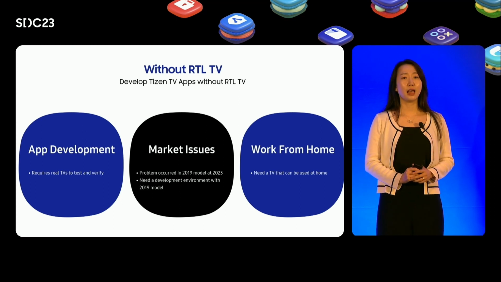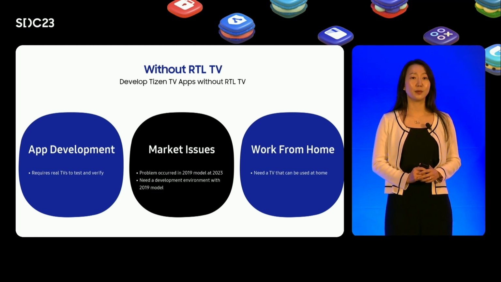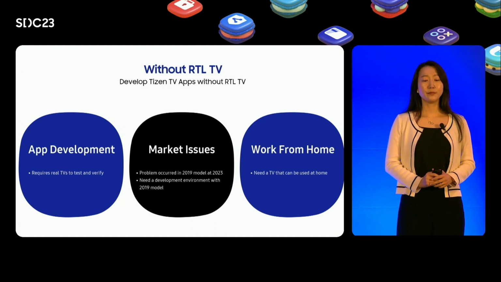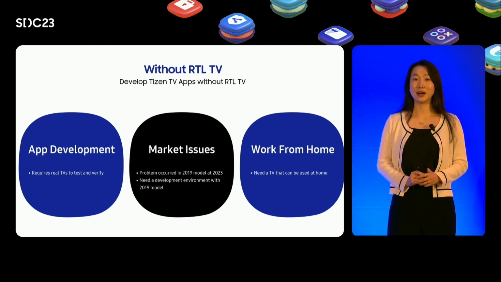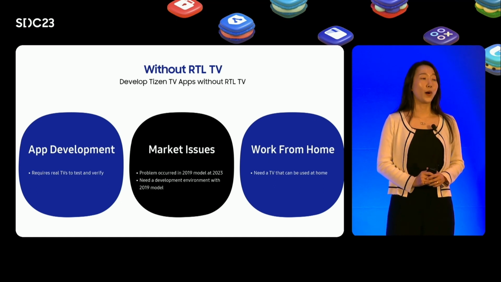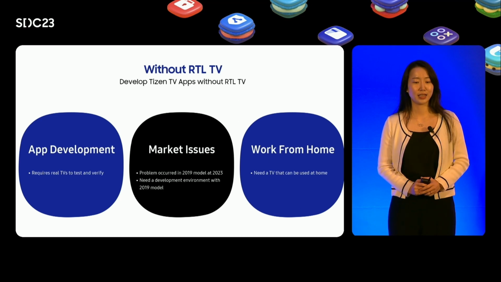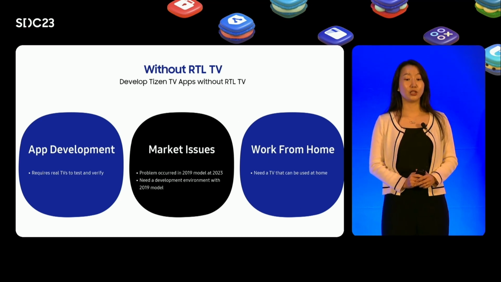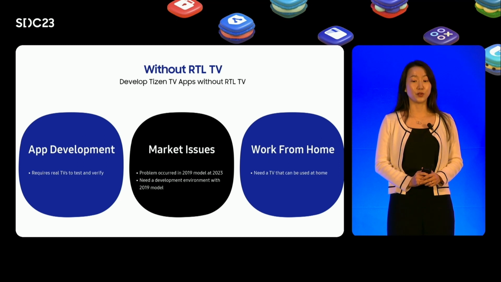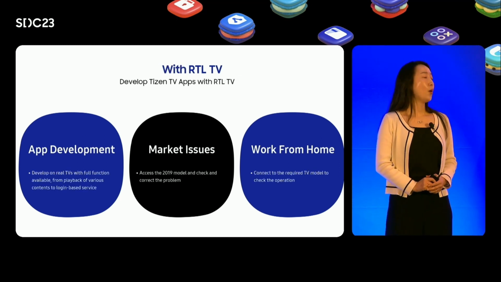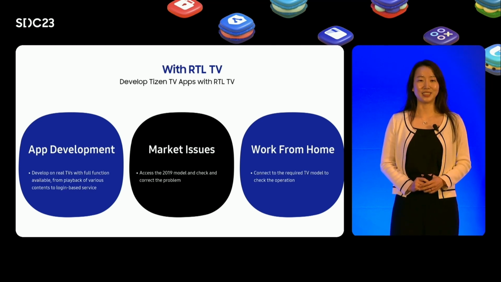However, it's not always easy to have the right TV model available for testing, especially for specific years or models, or when working remotely. What if you could access development TV models over the internet? What if you could control it and view its screen through a web browser? This would eliminate the need to store a large TV and physically move it every time. This is possible with RTL TV.